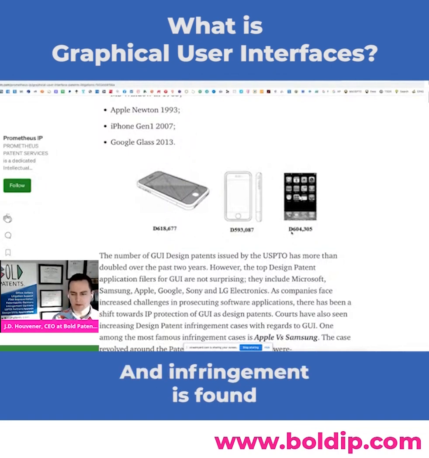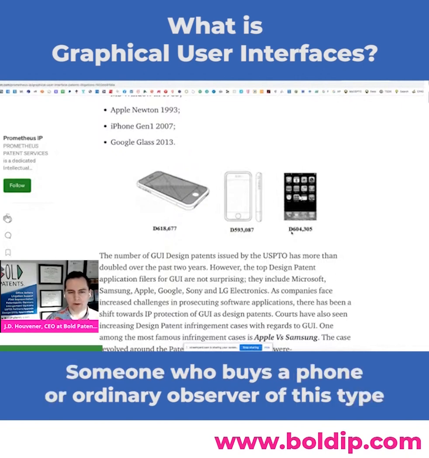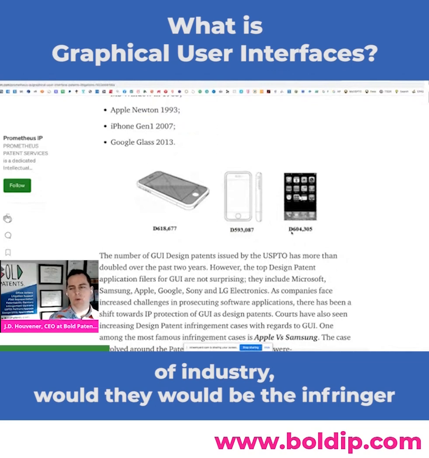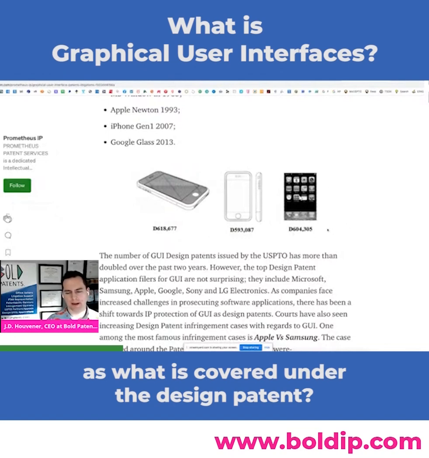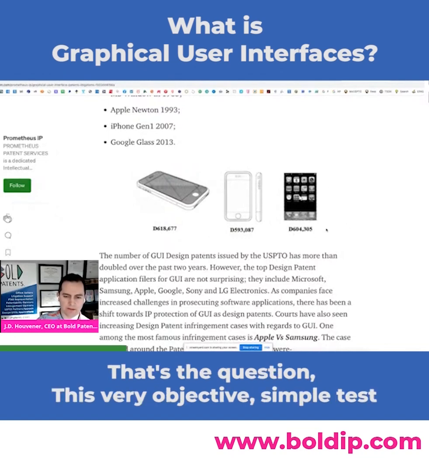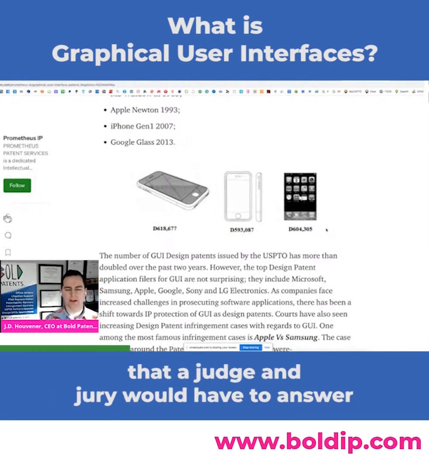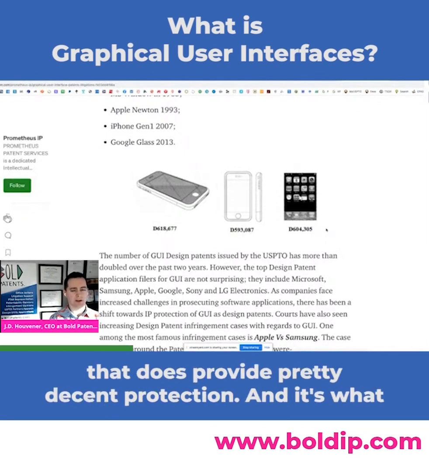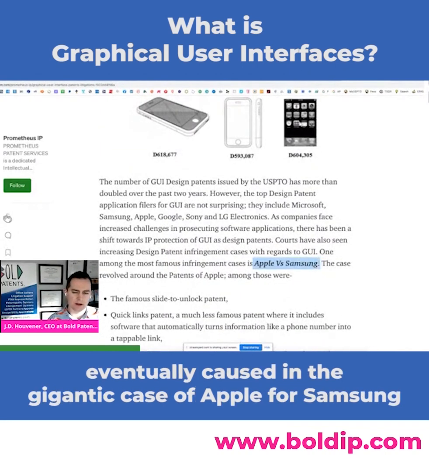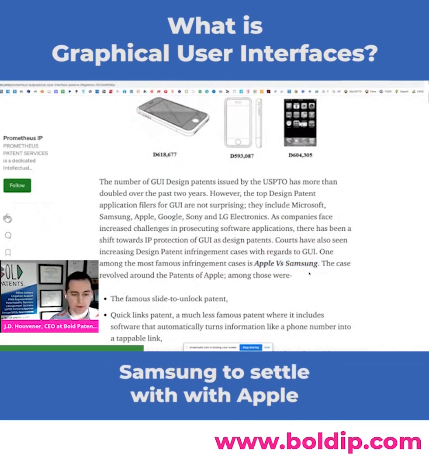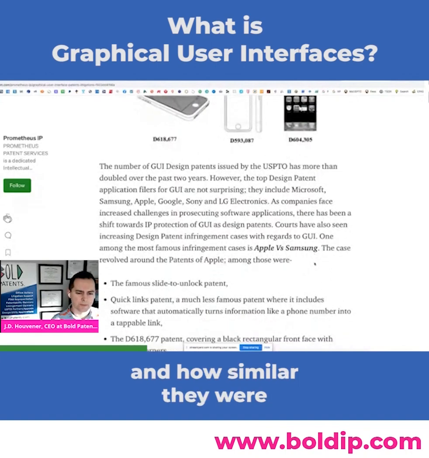And infringement is found based on an ordinary observer. Someone who buys a phone, or an ordinary observer of this type of industry: would the infringing product seem substantially the same as what is covered under the design patent? That's the question. It's a very objective, simple test that a judge and jury would have to answer. So it does provide pretty decent protection, and it's what eventually caused, in the gigantic case of Apple versus Samsung, Samsung to settle with Apple based on their design patent and how similar they were.